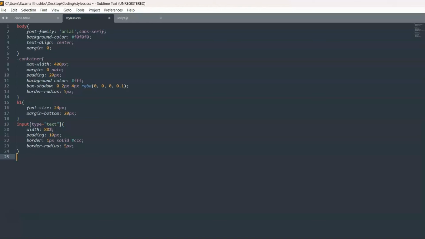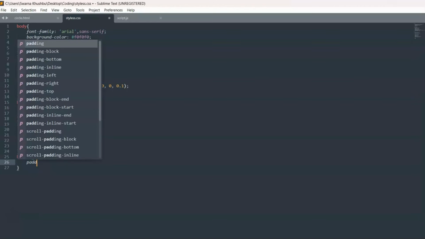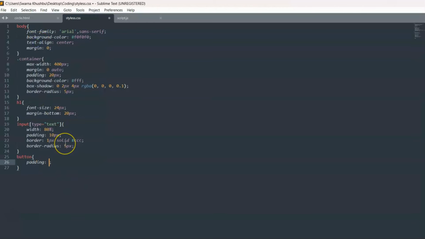Fine. Now next, what is left? What's left out is the button. We have to work on the styling of the button. So for that, the padding, background color, and there should be a cursor which should be a pointer pointing to the button. Those are all the things you need to add.